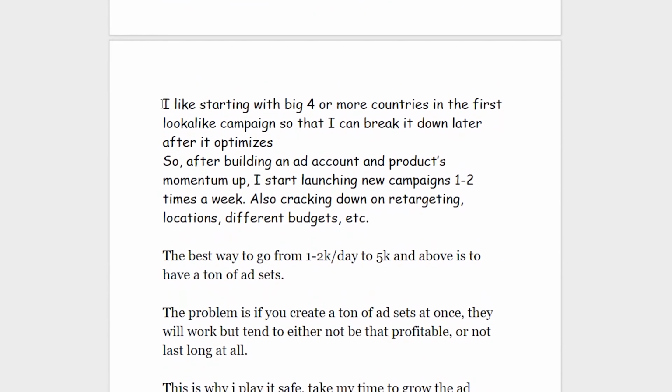So I like to start with big four or more countries in the first lookalike campaign that I make, so that I can go ahead and break it down later after it optimizes. This game is all about optimization. Like I said, the reason why I go from worldwide to Big Four is because worldwide allows it to optimize on a much broader basis, which actually helps it when it tries to optimize on a more narrow basis. And that's kind of how I break things down. So it's always better to start more broad than to start more narrow.